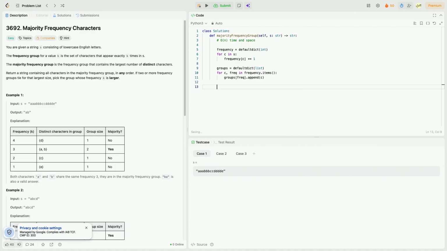Now the last step is to iterate over all of these groups to determine the result. So the result is going to be none in the beginning. And well, now we just iterate over frequency for frequency, and for group in groups items. Now, for the result, let's initialize it as an empty list in the beginning.